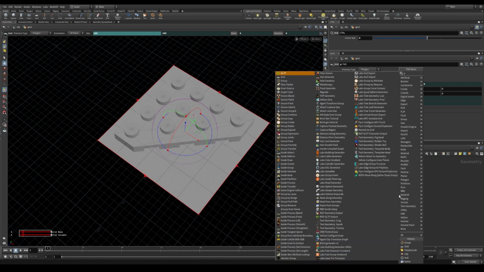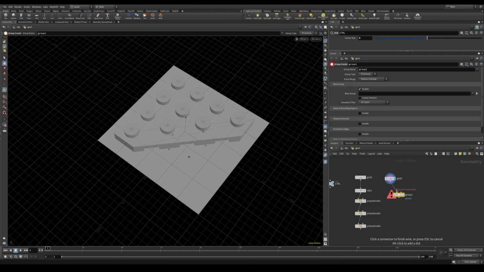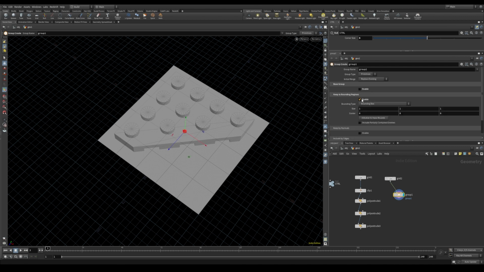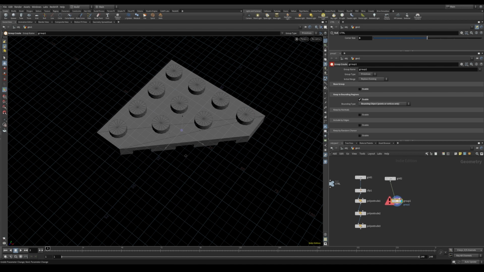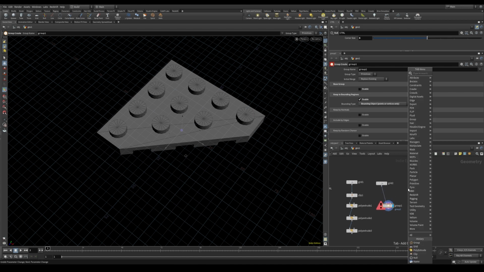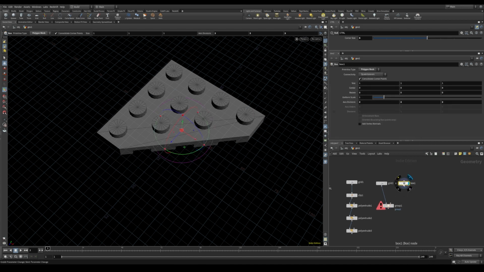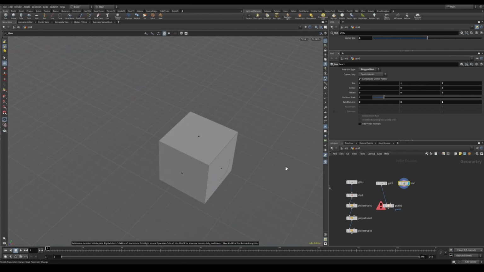To do it, let's take a group node, and we don't want to use the base group, we want to use a bounding box. Now we could use this box, but the problem is you can't rotate it, and we need to be oriented on 45 degrees, so we can't use a bounding box here. We need to use a bounding object, which goes in the second input.